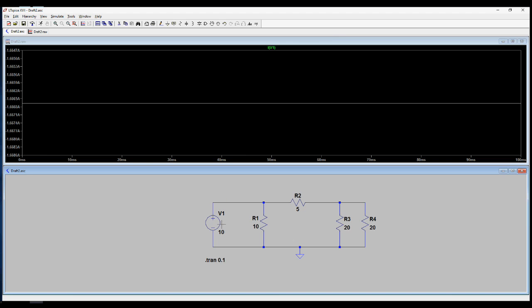So that's pretty much it for simulating this basic circuit. If you're ever questioning whether you have solved it correctly on paper, just throw it in LTSpice. It takes 30 seconds and you can check your answer.